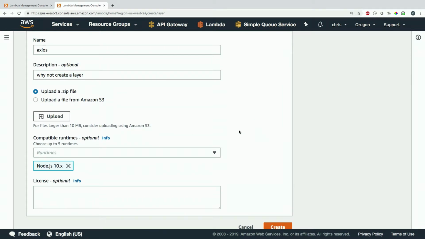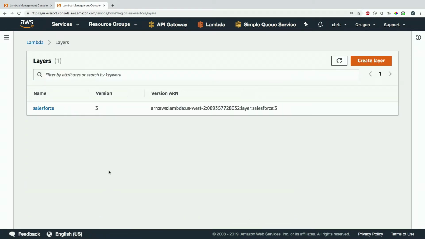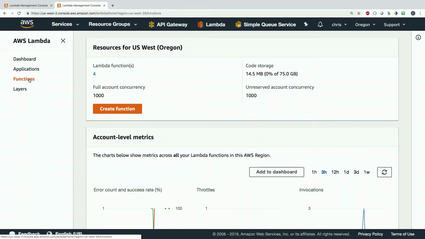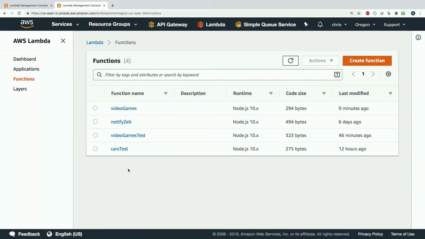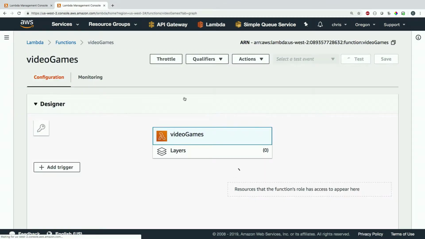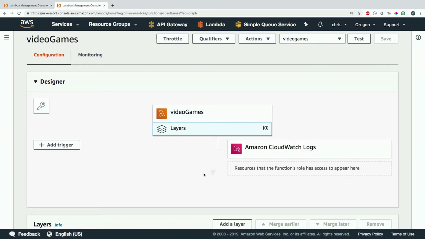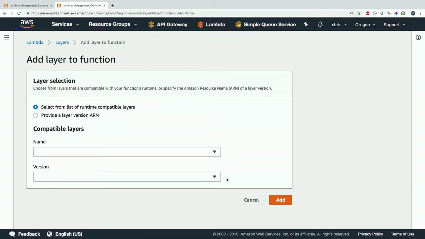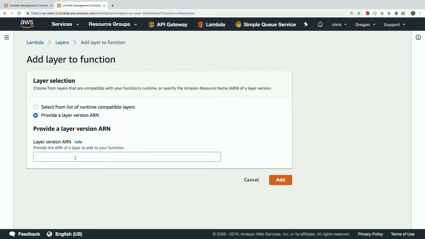And then over here in your actual Lambda functions, so if I go to Lambda, over here in my functions, I think we were working on video games today. There's this little layer button right here, so if you click on this, it's nice to give you a little hint, like scroll down, there's layers. So I'd add a layer to my function, and here's my Salesforce layer. Here's where you can provide a layer version ARN. So you can do, this is how you can do cross-account layer inclusion.